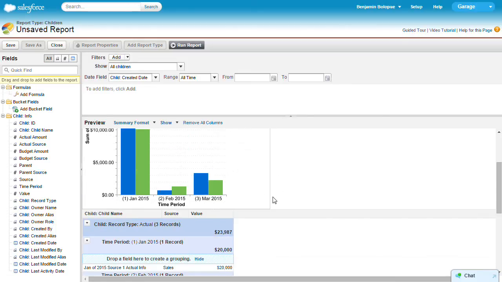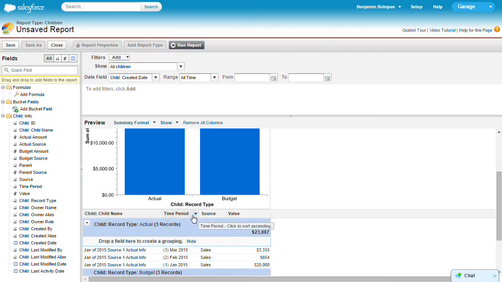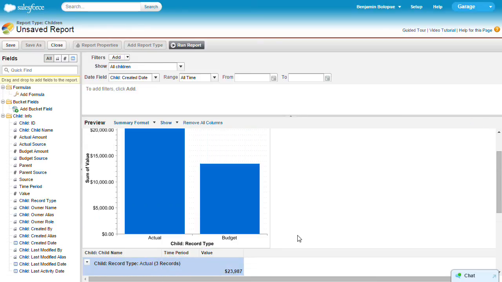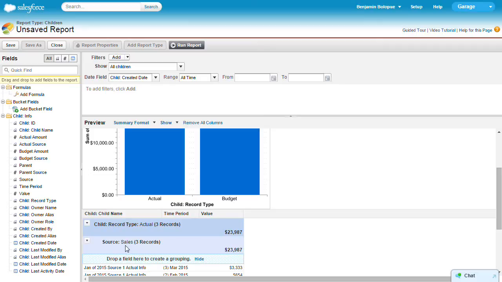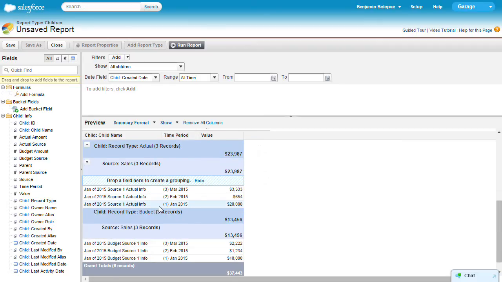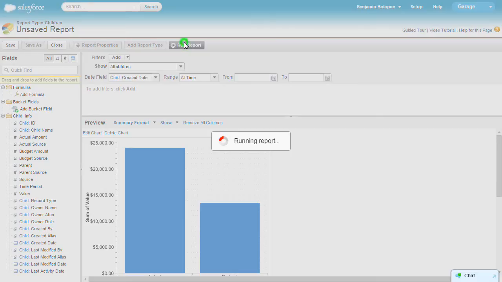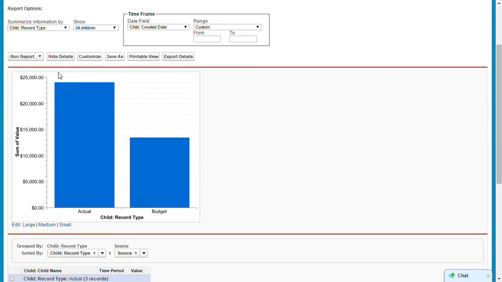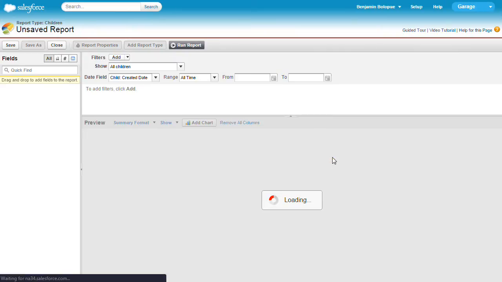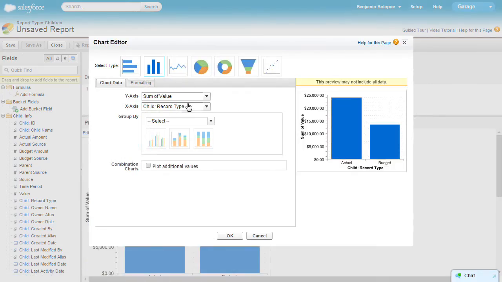If I wanted to, I could also, maybe I don't want to look at it by time period. So I'll put time period back up here, and I'll bring source down here. Now it's all going to be the same, because I've really only got them grouped under sales. I didn't go in and customize that, but you could when we run this report now. Oh, sorry, I've got to edit this chart here. My bad. Sum of values, record type, and I'm going to group them by source.